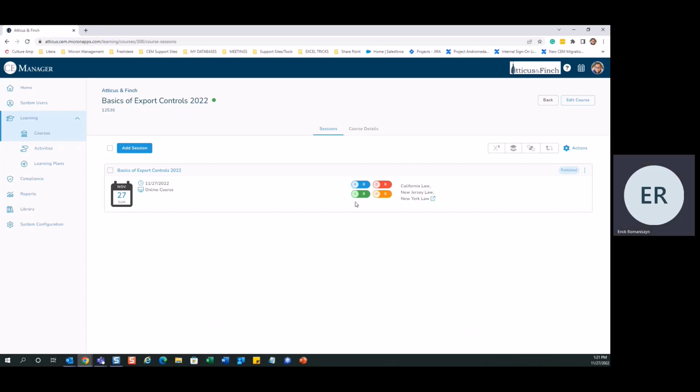Looking at the session, let's review our registration counts. They are slightly different from our in-person and live events that we've gone over previously. You now have two different fields for in progress and disqualified. This is in reference to the user completing the video.